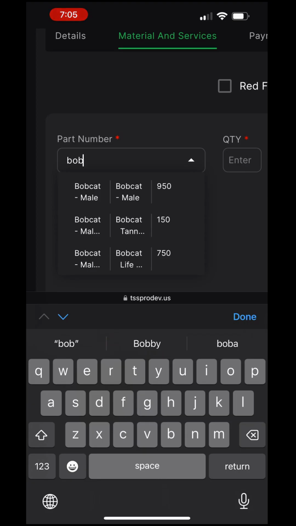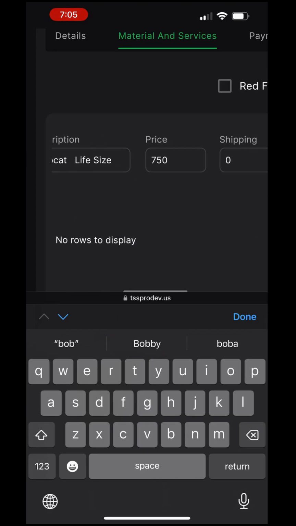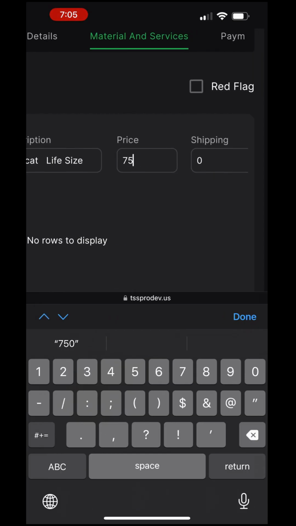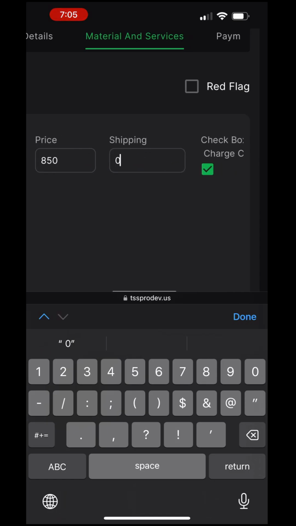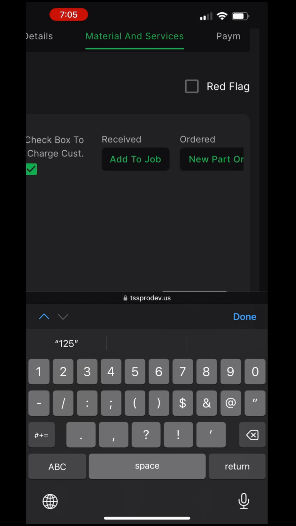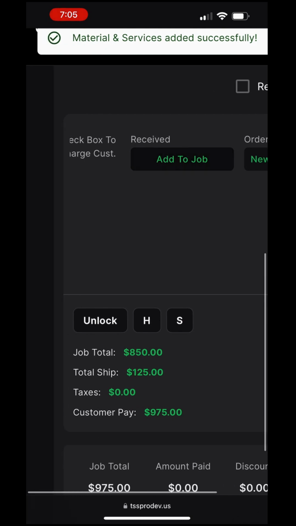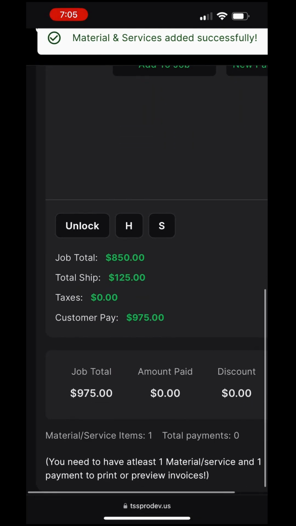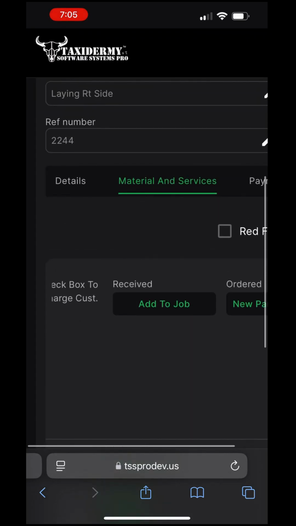Here we go. Bobcat, life size, quantity 1. Price, we'll change that price to $8.50. The next time we come in here, that price will be $8.50. And there's the shipping. Let's say we're going to ship it to the customer. We'll charge them $125. Check box to charge and add to job. So now we've just added that item, Bobcat, labor, to the job.